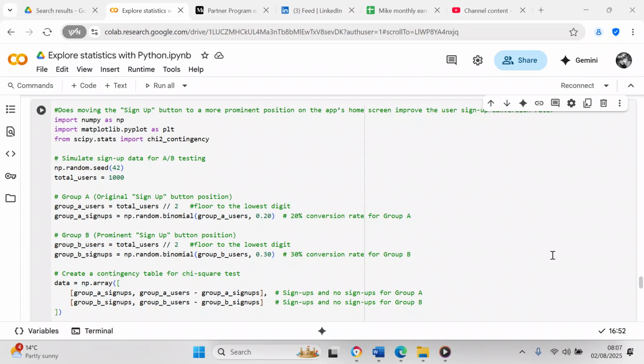After we have imported our libraries, we want to simulate the sign-up data for A/B testing. The first thing we do in that regard is set the seed. The reason you need to set the seed is so every time you run the program, the variables will initialize to the same values, and that helps the program run the same way every time. You do that by typing np.random.seed(42). And so total users equals 1,000.